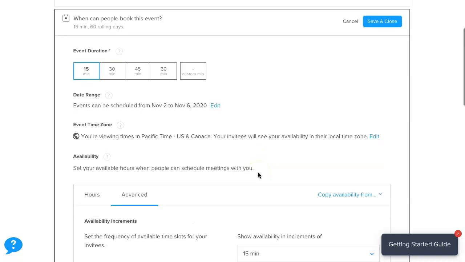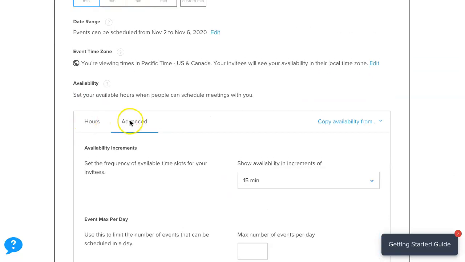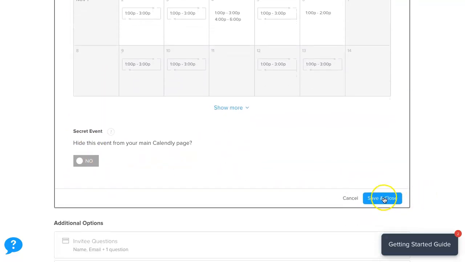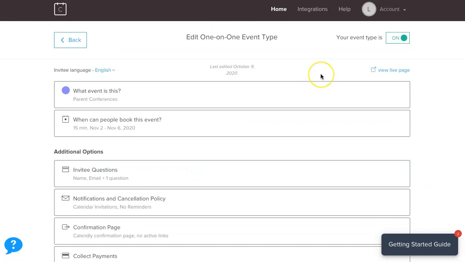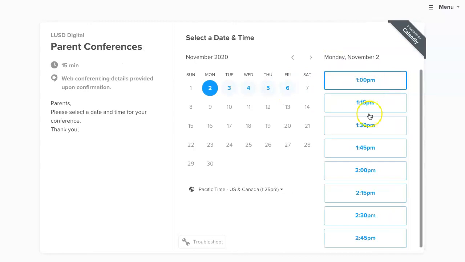Come back to the top to review everything is how you would like it set up, both under Advanced and Hours, and save and close. Let's take a look and see how this looks on the live page. So now you can see here it lands right on November 2020. When a parent clicks on a date, there are the times you are available. Once a parent selects a time, that time will be removed and no one else can book it.